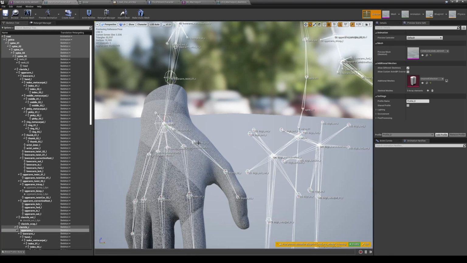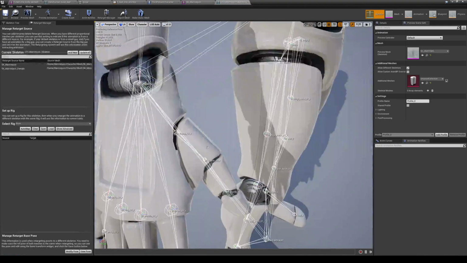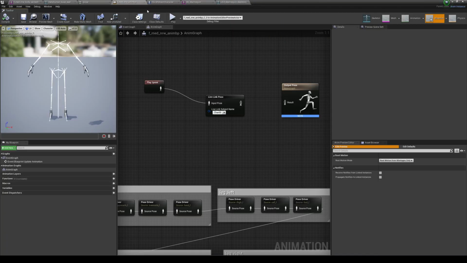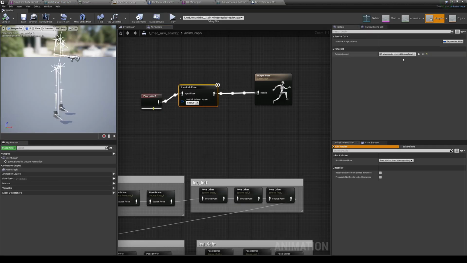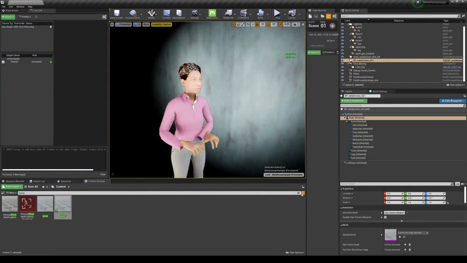So I actually need to remove thumb 01R and just make it 2 and 3, okay? Kind of see where I got that from? So what you're going to have to do is actually change the live link remap asset, and I'm going to show you how to do that as well. So you have all the tools here.